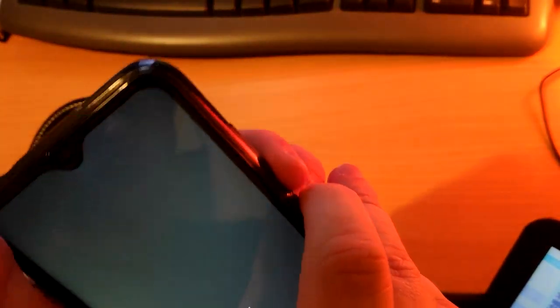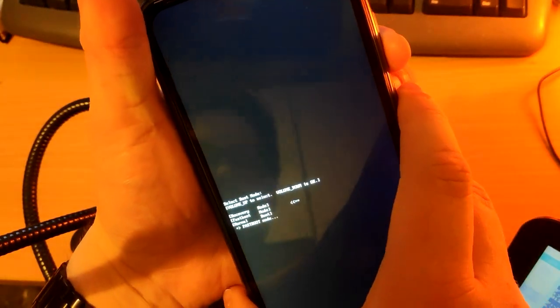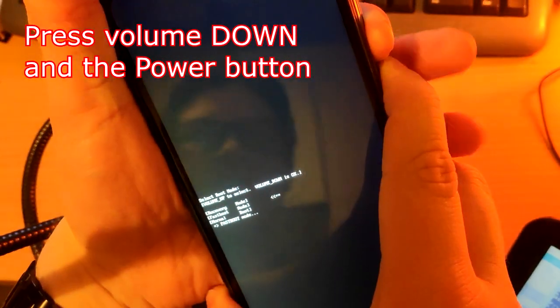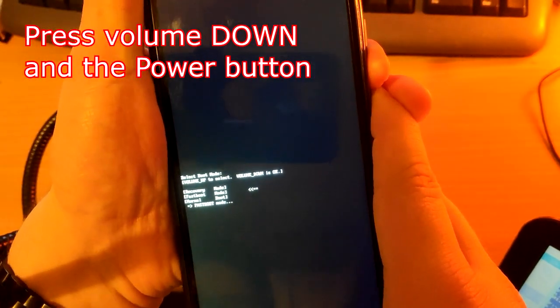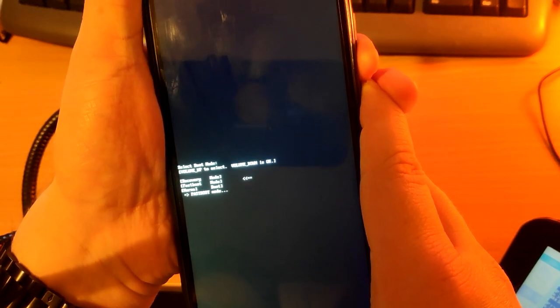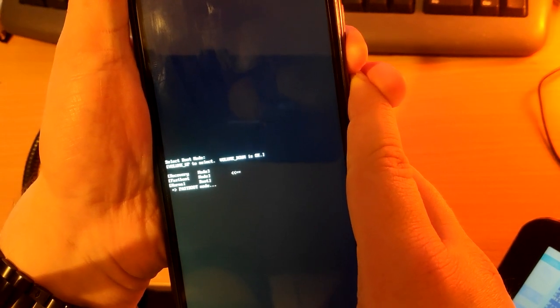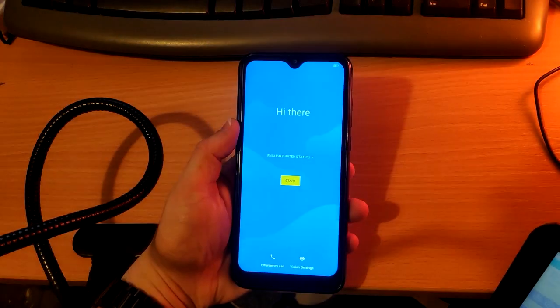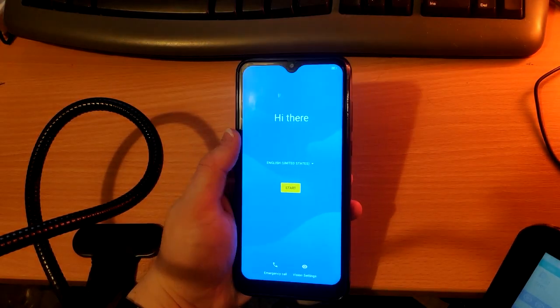So next we're going to have to unplug the phone and we're going to turn the phone off again. So we can press down volume down and the power button, and we're just going to hold that down for a little bit. Okay, I'm going to let go, there we go, so we've got Blackview come up. Okay, and then we're back to the setup screen.